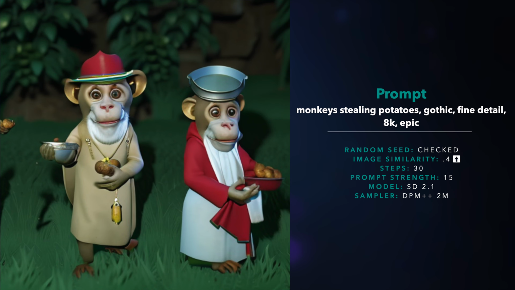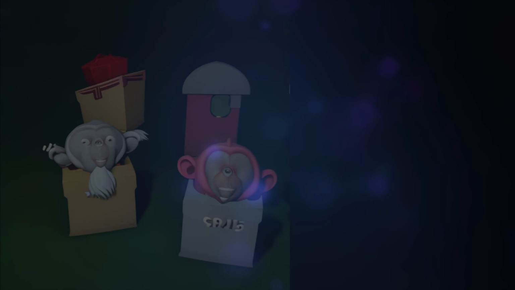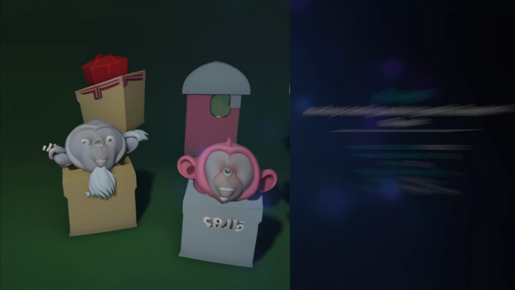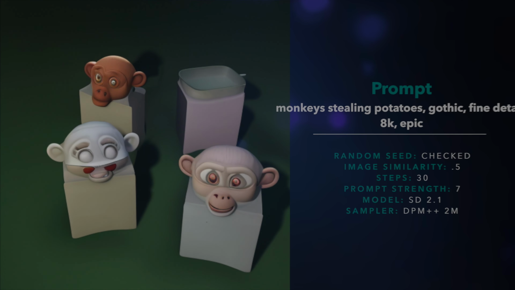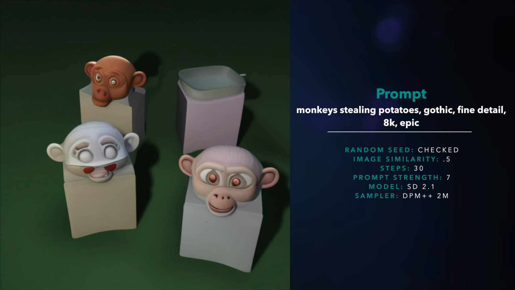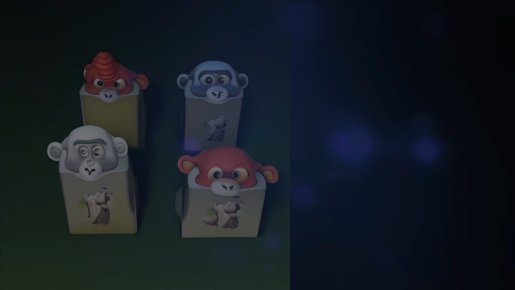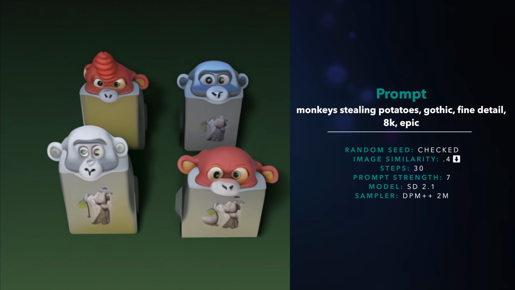Monkey priests with potatoes. Failed and creepy results. I tried to generate it with exact same settings and it went way better than the previous one, but still very weirdly looking. Lowering image similarity generated not only another failed render, but all the faces were far away looking like monkeys.